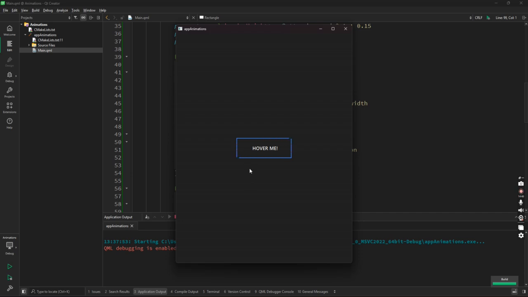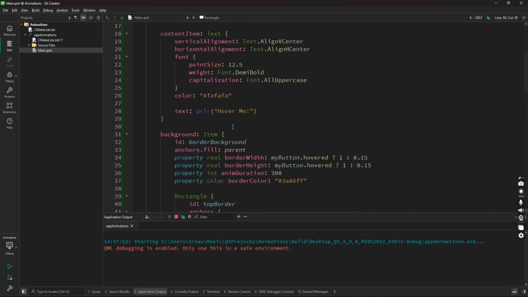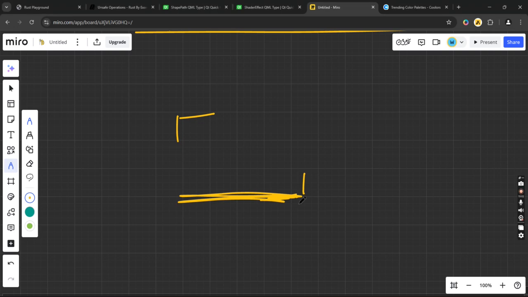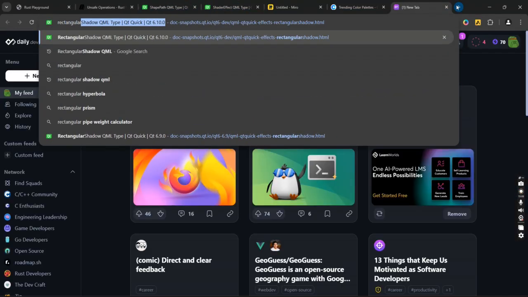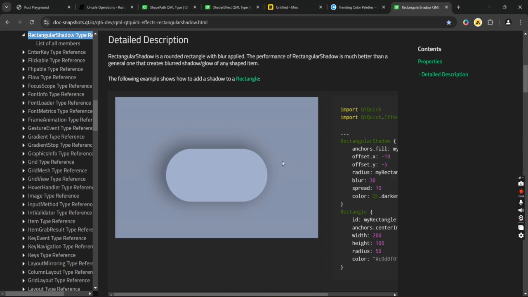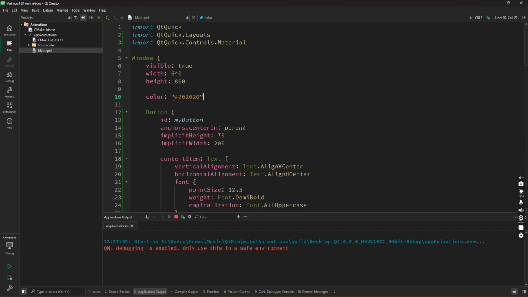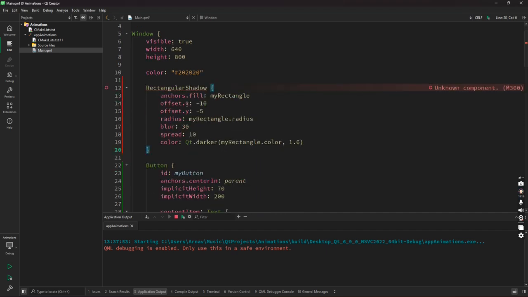Yeah, so this is the animated border button, right? So now we can also add a drop shadow thing here. If you do the rectangular shadow thing, we can also add that. Am I using Qt 6.9? Yeah. So we can add a rectangular shadow, if you remember what a rectangular shadow is, this thing, right? So instead of anchors.fill my rectangle, you can do that. Let's try if this works for a button. If this does not, then I'll show you the layer.effect thing.